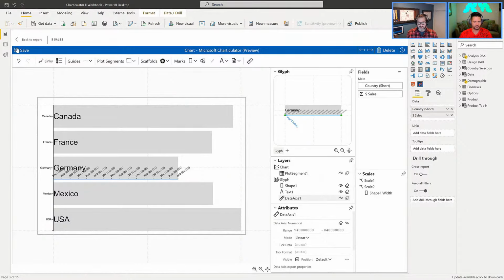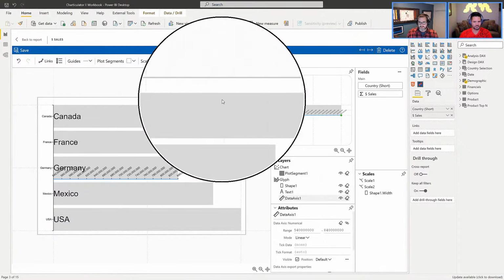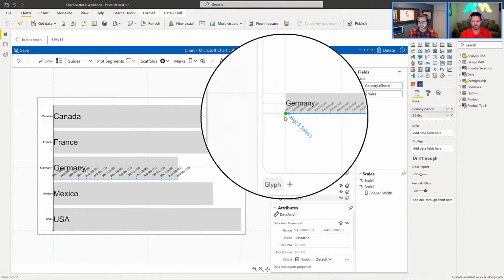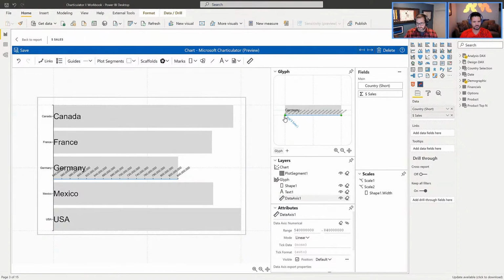Let me just put my little zoomer on because unfortunately Zoom It doesn't work for me. But you should be able to see that there's this little AVG sales, which is this little blue thing. And that's a data bound point there. So one of the first things is with a bar chart, don't start an axis that isn't at 0. That's naughty.